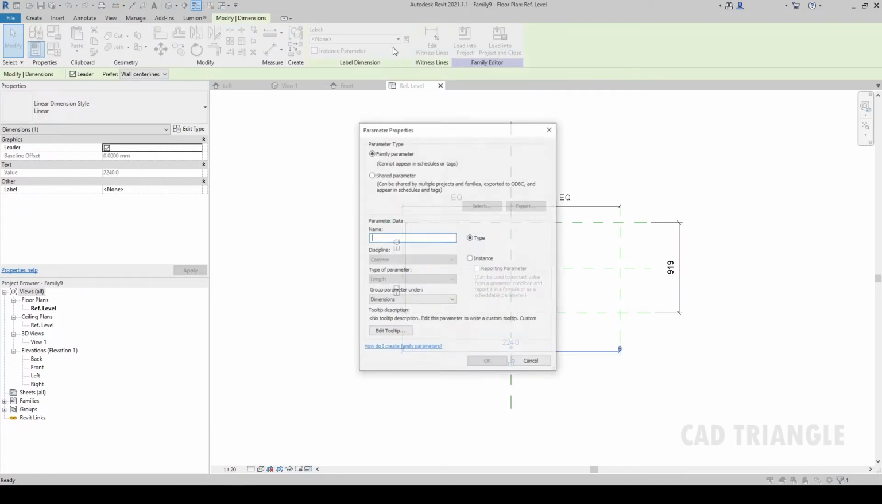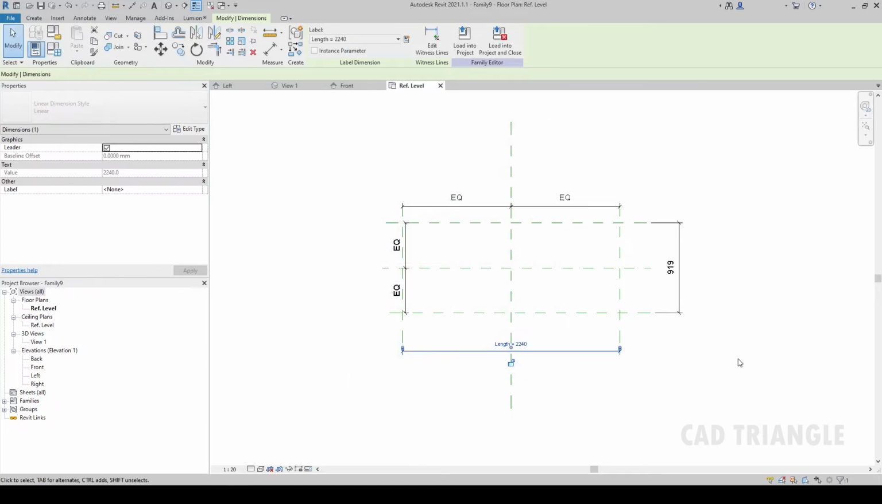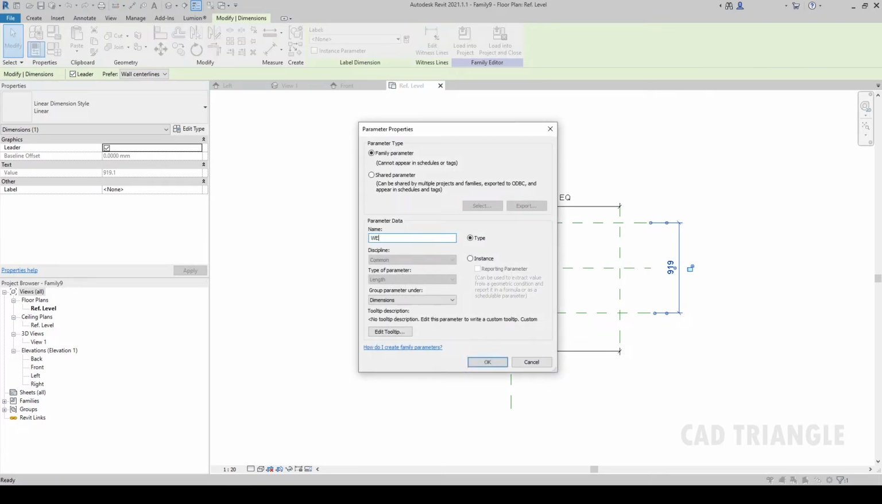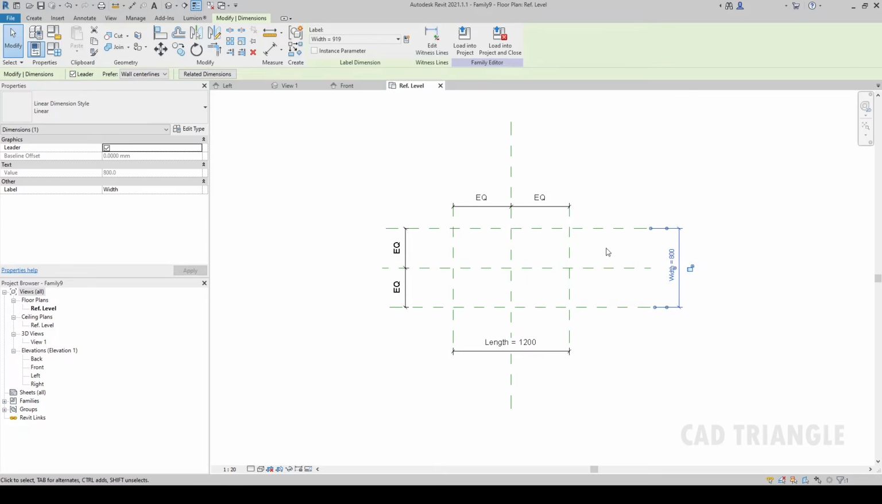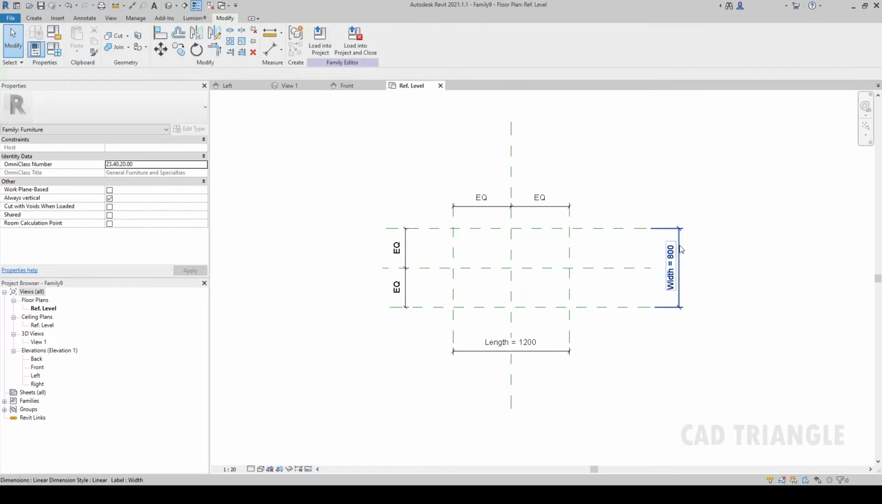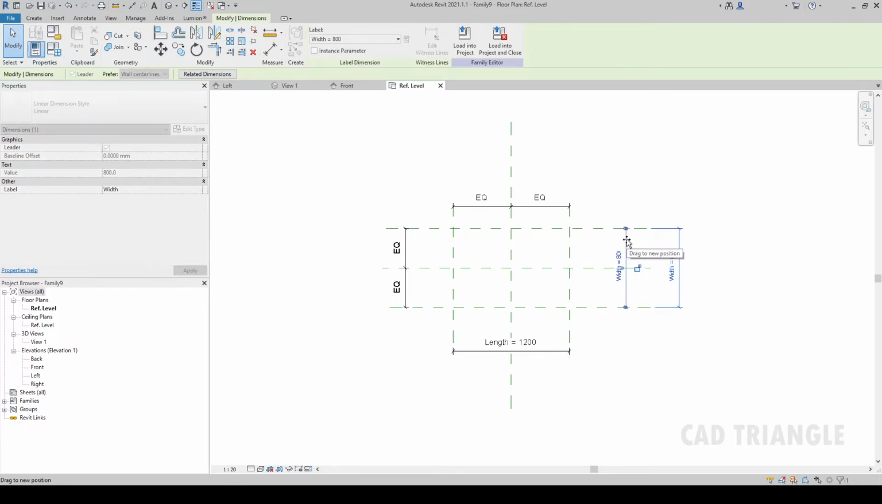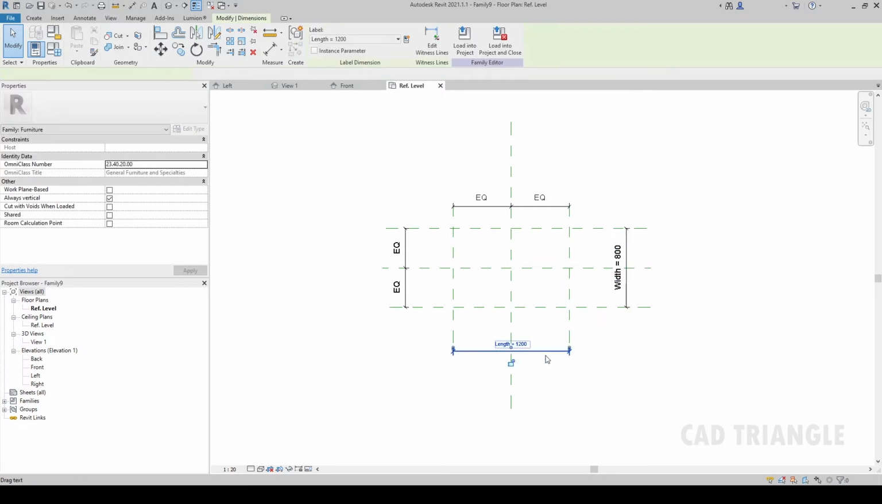Select the dimension and create a parameter for length and width. Edit the dimensions to 1200 mm and 800 mm. Arrange dimensions properly for good visibility.